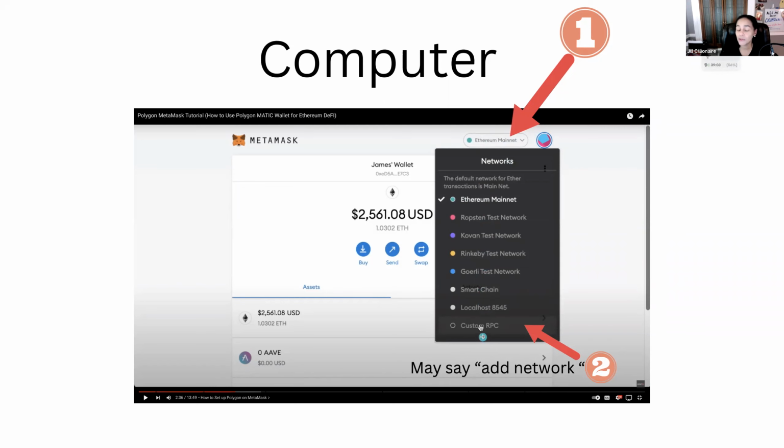If you do not, then you will go down to either add new network or custom RPC. So you'll press that, right? Once you press that, you're pressing this Ethereum main network button, and then you're going to scroll down. It should be a drop-down. And when the drop-down comes up, if it does not have Polygon on there, then you will press add new network, or custom RPC.